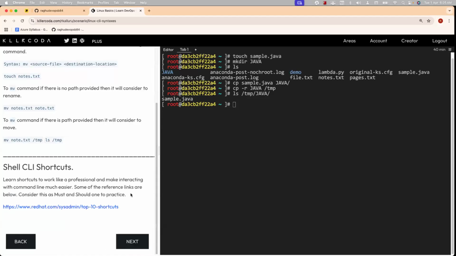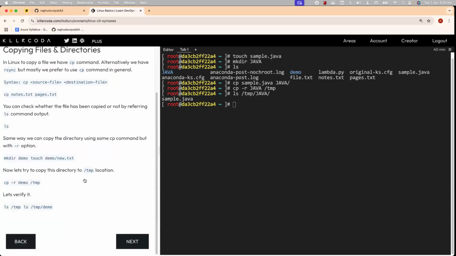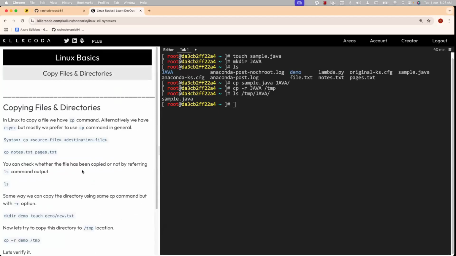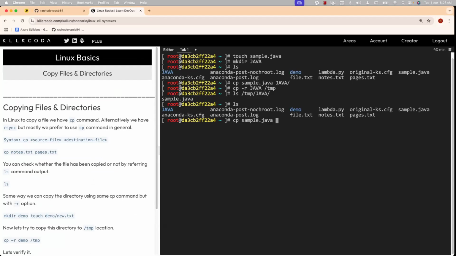But I think in the previous CP command, no one asked any question. I was generally expecting a question. So what happens if you're copying a file and the file already exists? For example, cp sample.java, and the sample.java already exists in Java. Now, what happens to that?